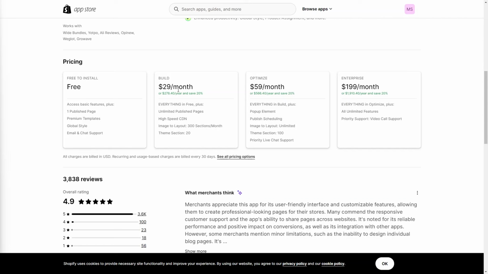But the plans really do start at $29 a month. Everything in the free plan, but you have unlimited published pages. You can have a high-speed CDN, and then you can have images layout 300 sections as well. With the optimized plan, it's everything in the build plan, but with more features like a pop-up element, publishing schedule. And then you've got the most expensive plan, which is $200 a month, which is everything that's included in optimize. And all features are unlimited, and you get priority support as well.